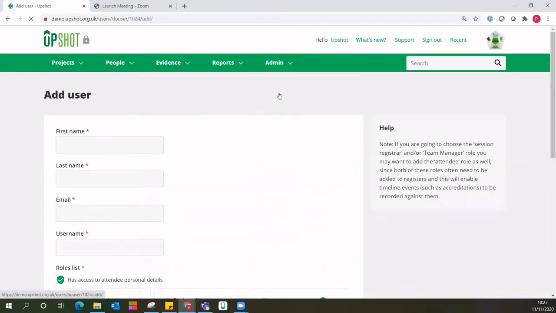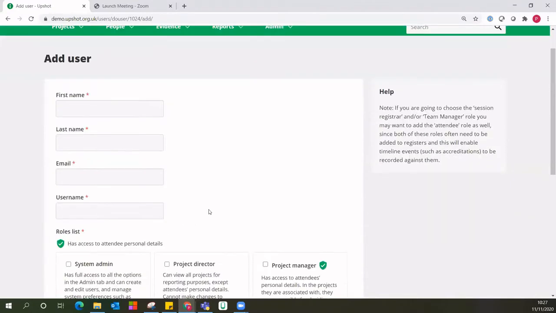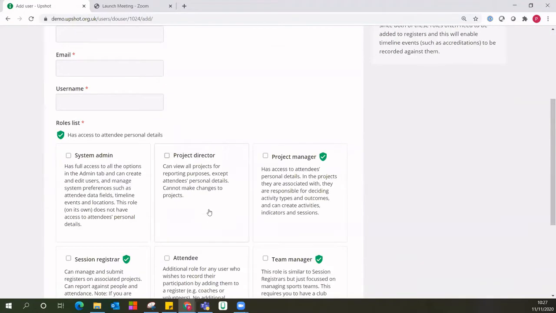Each user will have their own username and then they can set their own password. Crucially, users can be given different roles on the system. I'll just quickly talk you through these different roles. It's also important to note that even with the roles, it's important to give users access to the relevant projects they work on, and obviously don't give them access to the projects they don't need.